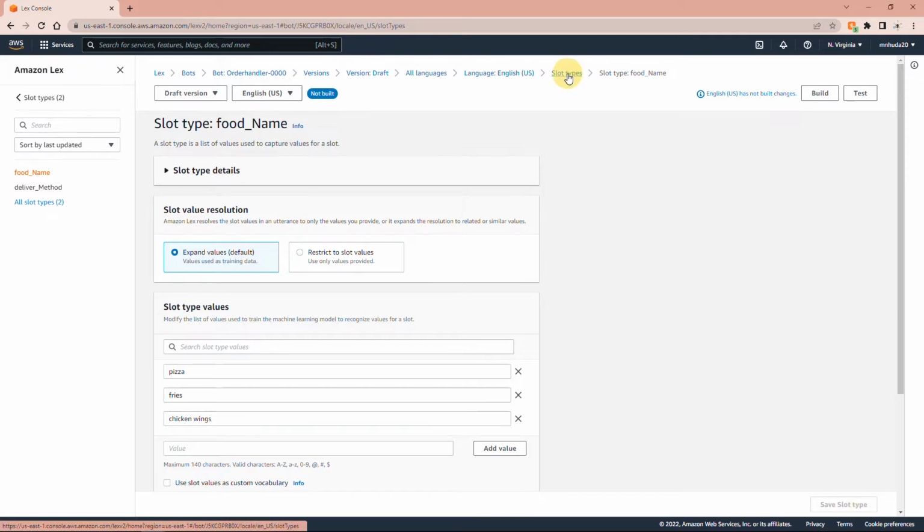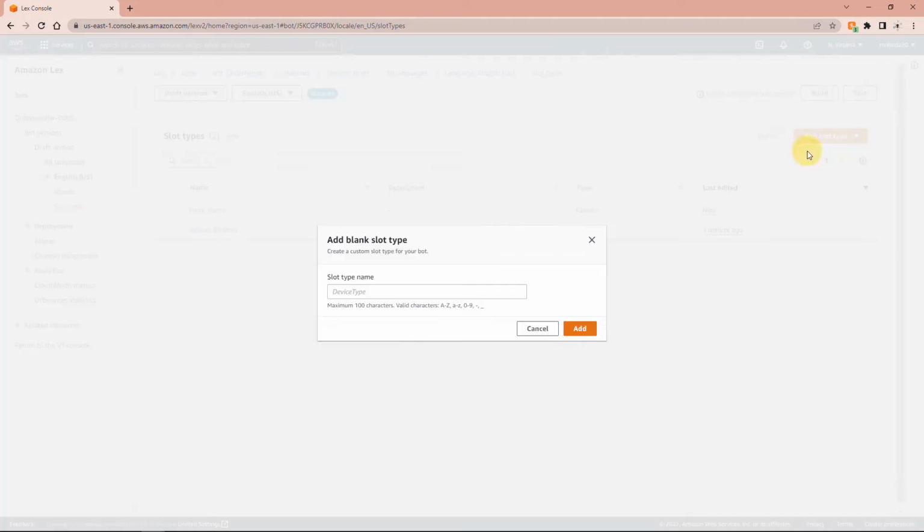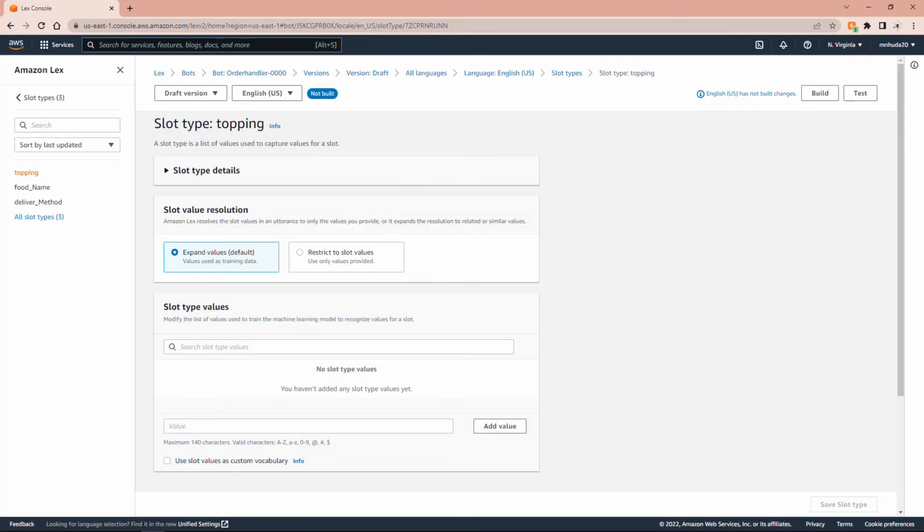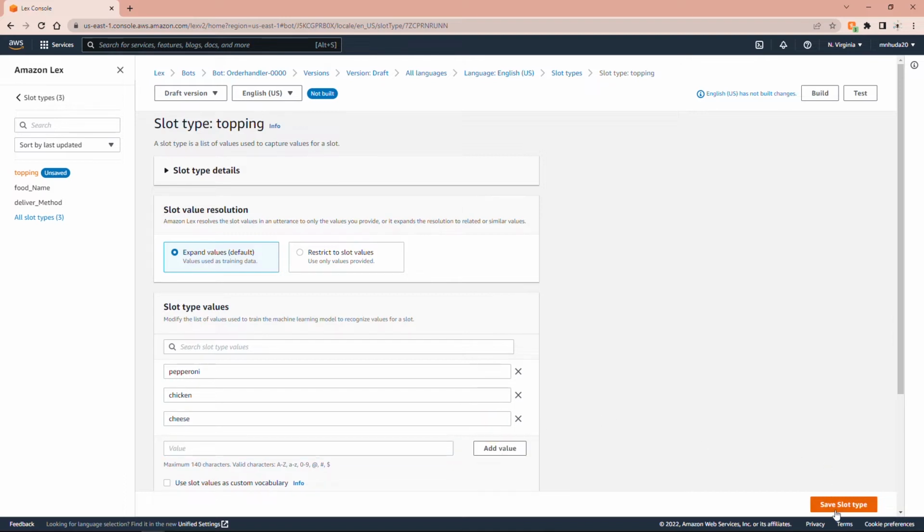I go back to slot type and then add another slot type. So this is going to be different toppings on the pizza, and name is as topping. Topping values are pepperoni, and then chicken, cheese, and so on. So I save this slot type.